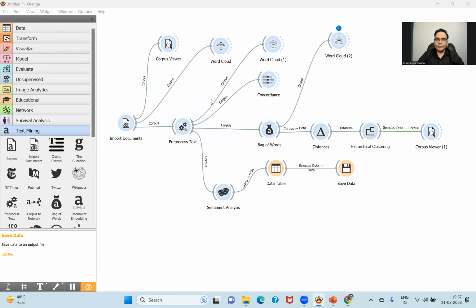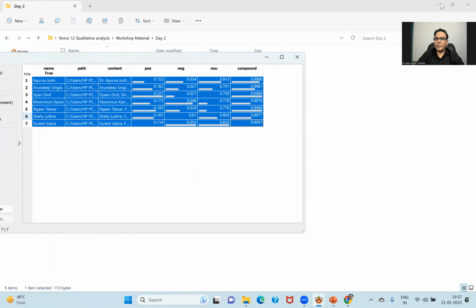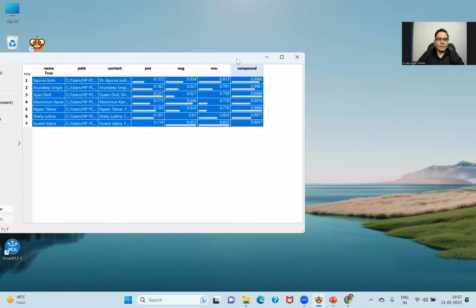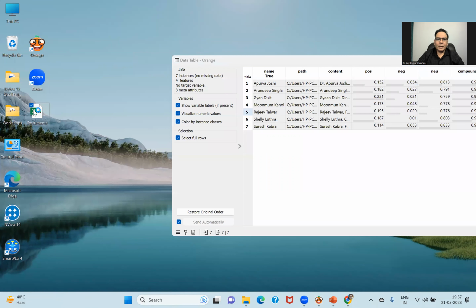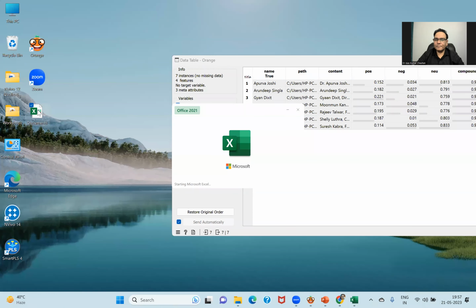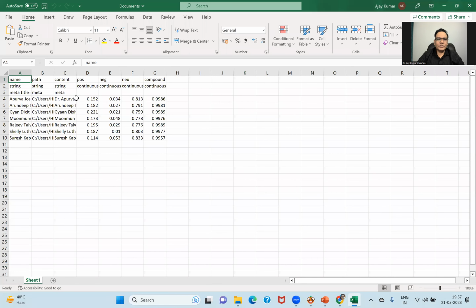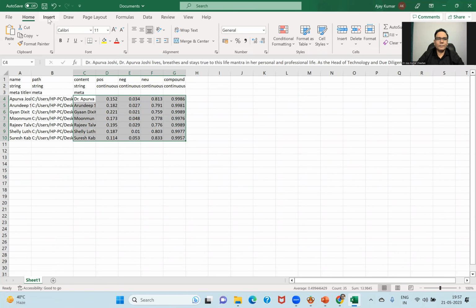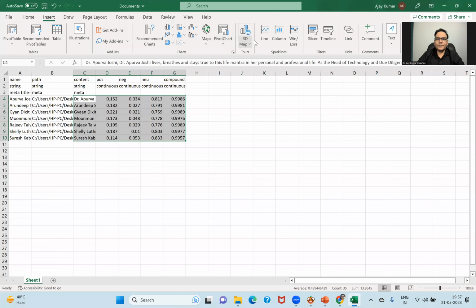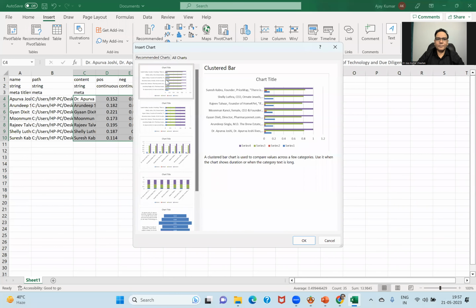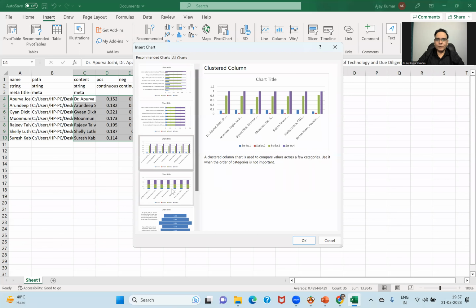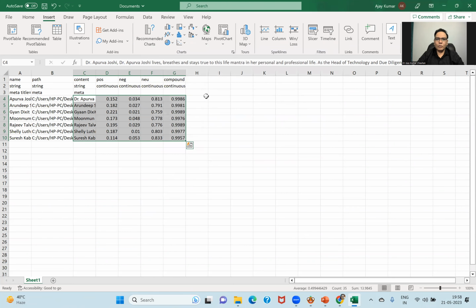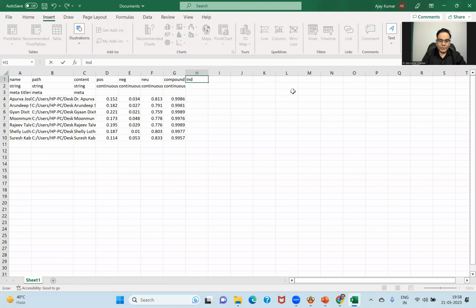Now I'm showing you that once you save it, in what format the result comes. This is the file I saved, and if I open it, you can see that now it is coming like this. And you can make a graph out of it, like insert, and you can make different graphs. Also, now you can make the index. Basically, we convert this data into a sentiment index.